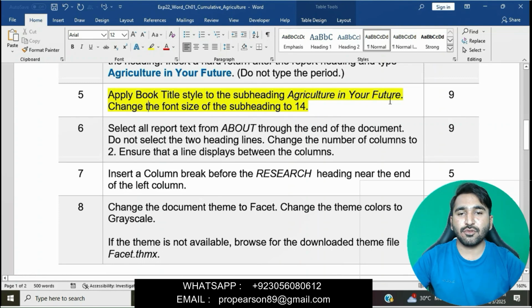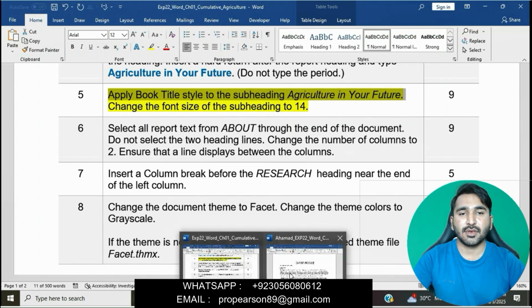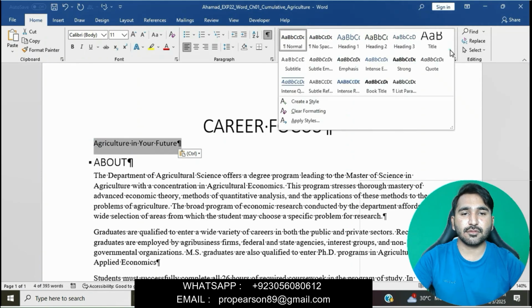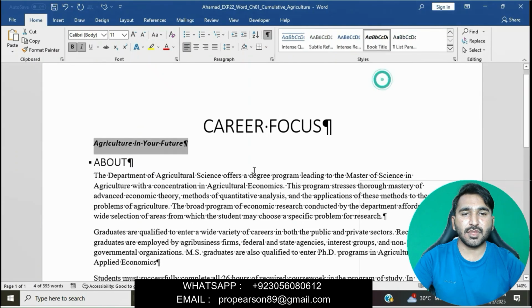Apply the Book Title style to the subheading Agriculture in Your Future. Change the font size of the subheading to 14. We will go to the Word file and select this subheading Agriculture in Your Future, then go to the styles and apply the Book Title style. Okay, this is good.